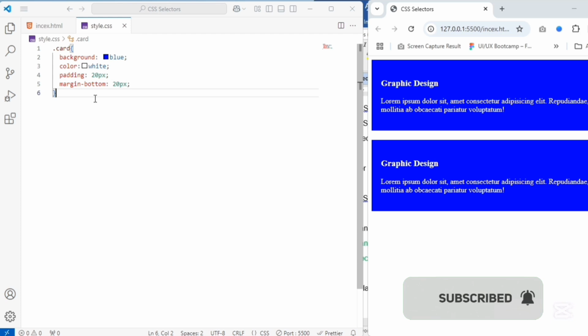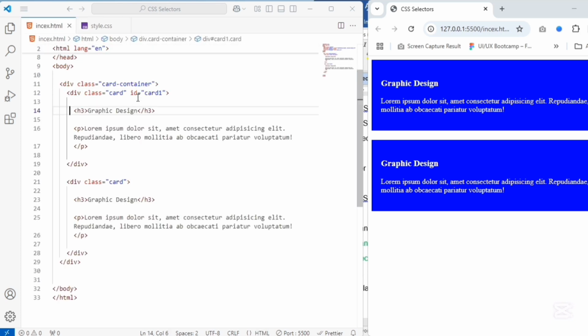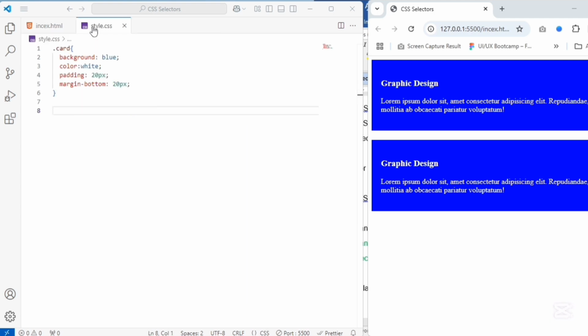Let's talk about an ID. Let's go back to our HTML. If you can see here, I gave this particular card, the one at the top, that is this one, an ID of card1. So let's style it using an ID. To style it using an ID, I'm going to use the hashtag. I'm going to type the name of the ID, which is known as card1.